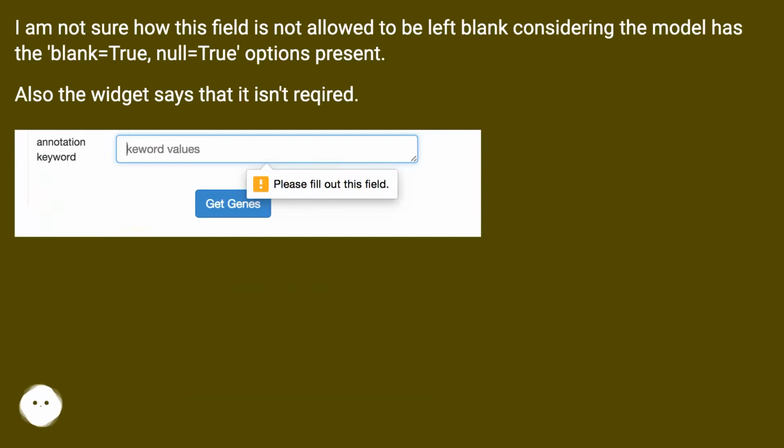I am not sure how this field is not allowed to be left blank considering the model has the blank=True, null=True options present. Also the widget says that it isn't required.